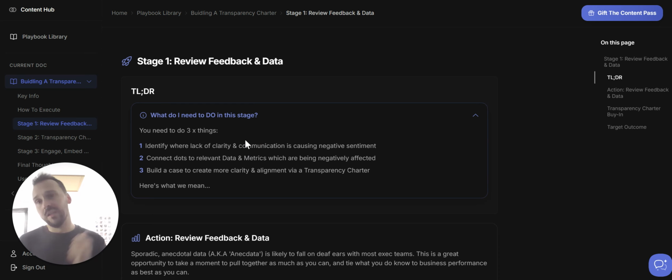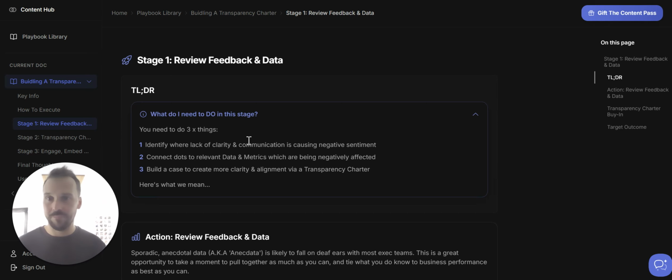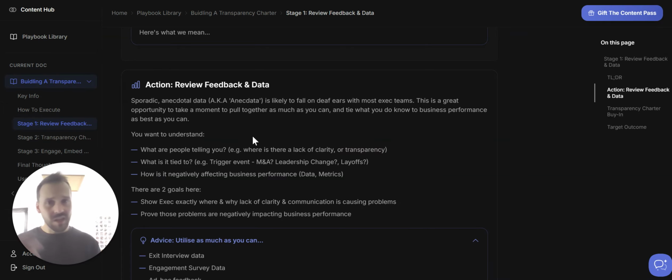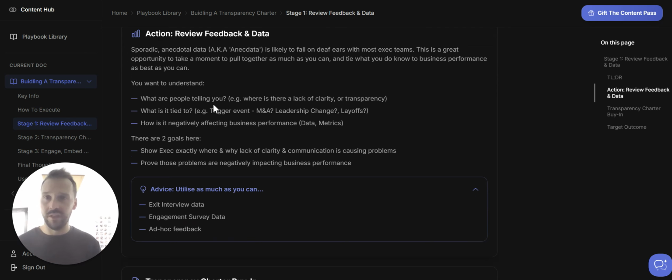So we're going to take you through three things in this first stage. Number one is identifying where that lack of clarity and communication is causing problems. Number two is connecting the dots to relevant data and metrics, which are actually having an adverse effect. And number three is then building a case to create more clarity and alignment to solve that, and that's via your transparency charter. This is partly how we go about solving that. So how we do that, we walk you through it here.